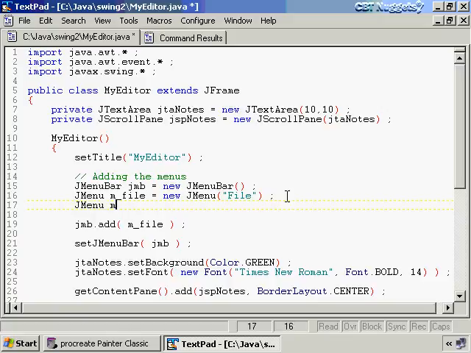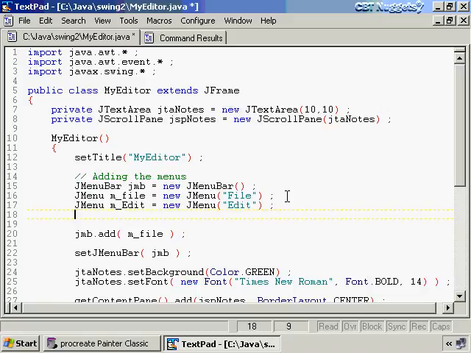How about menu edit equals a new JMenu, and we'll say edit. We'll do, how about, JMenu search equals a new JMenu. We'll call it search.